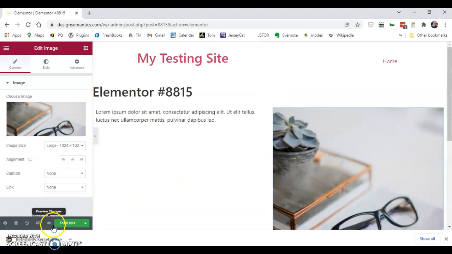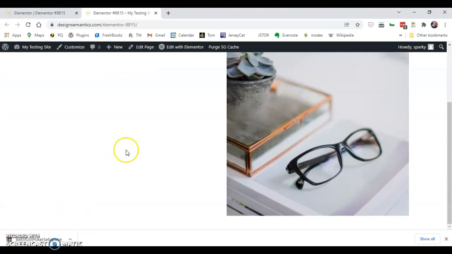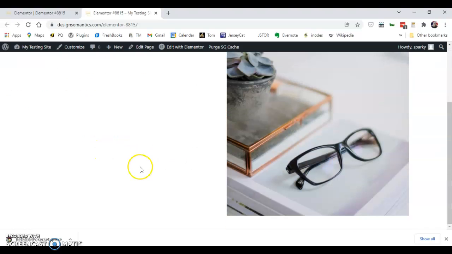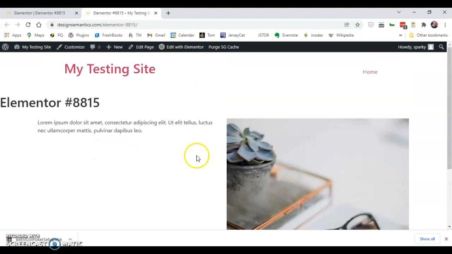So what we're looking at, if we publish this and then have a look, is that here's the page. It's some text in the left column and a picture in the right column.